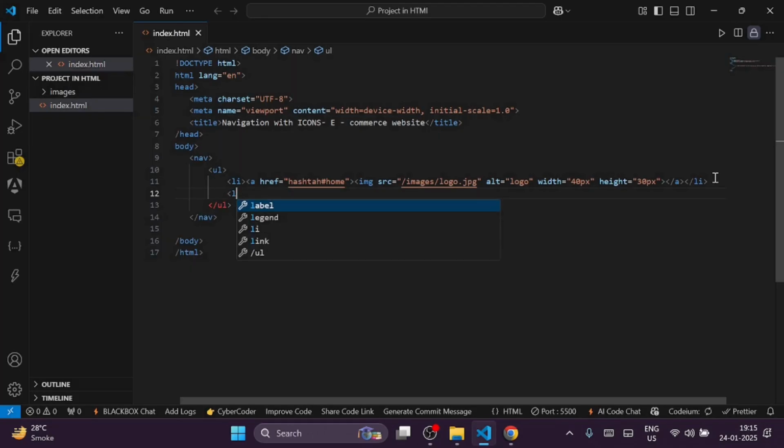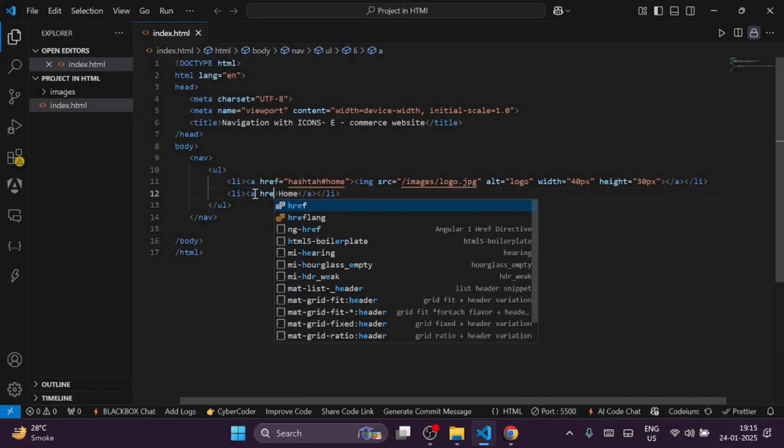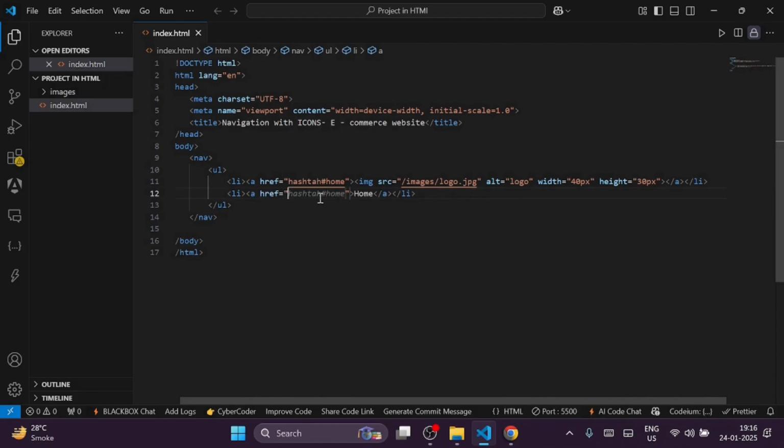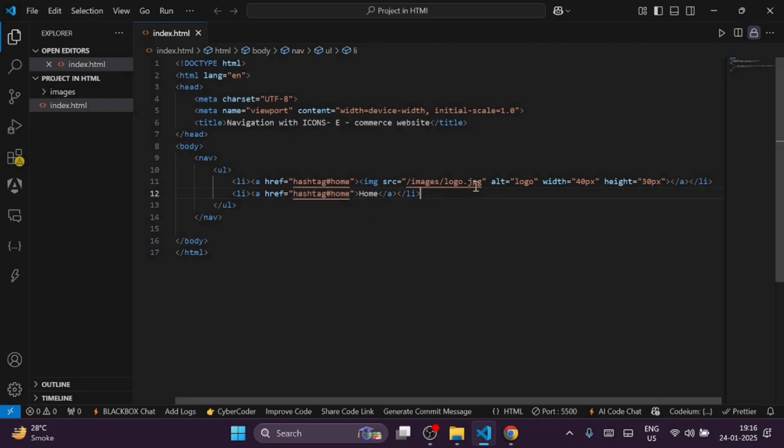Now again we'll take a list item, and in the middle of this we are going to take an anchor tag, and in this anchor tag we will write home. Okay, we already know that if we are writing an anchor tag we need to give the href attribute, which is nothing but the reference of your anchor tag. Here I'm going to write hashtag home only. Here I'm going to show you one thing.